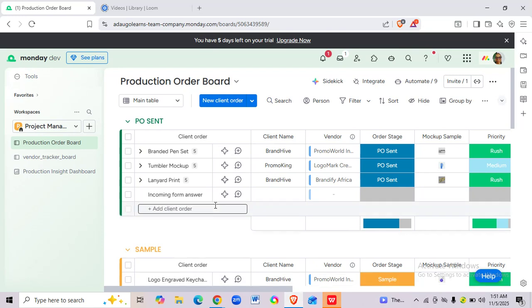I built a production status board in Monday.com for a promotional product service sourcing agency. The goal of this project was to help their team manage production orders with their overseas vendors from different order stages such as PO sent, sample, production, quality control, shipping, and delivery.